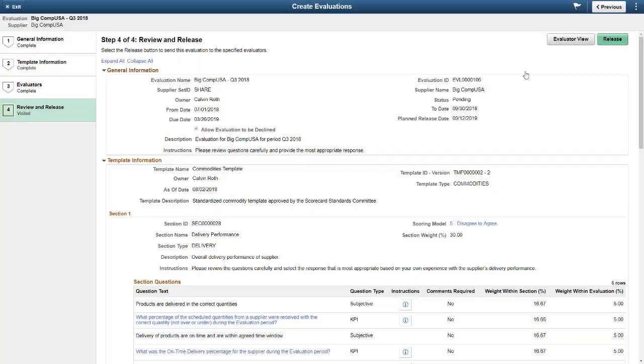If for any reason you don't want to continue with an evaluation and wish to delete it, you can do so before the evaluation has been released to evaluators. We will release this evaluation.